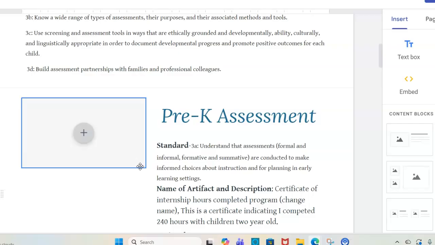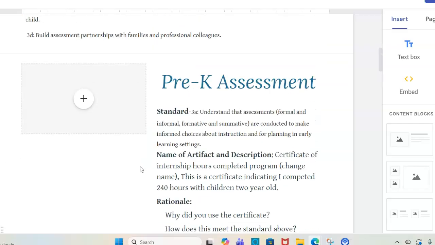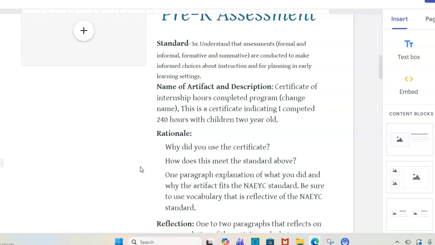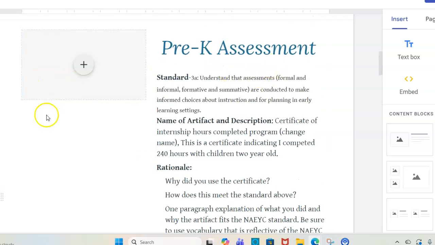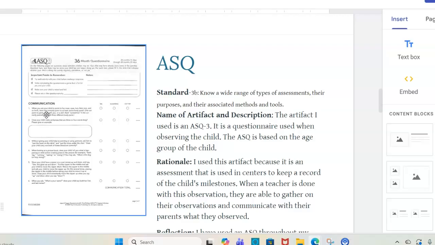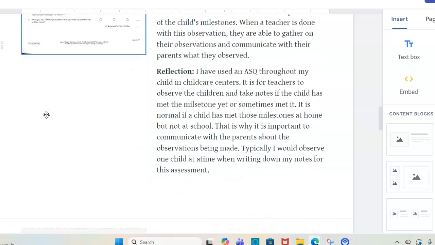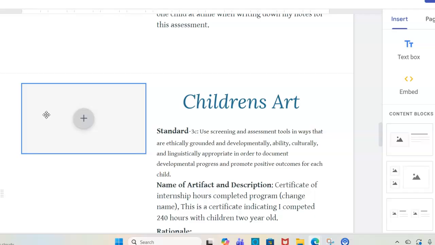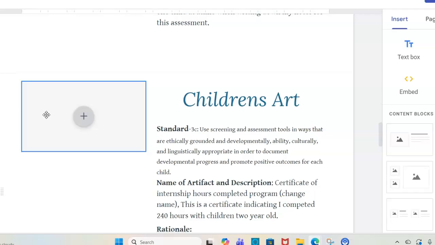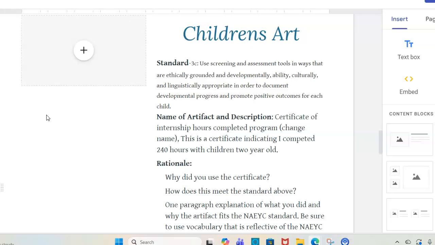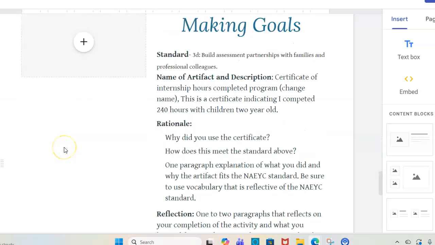So give the panelists something to see. So 3 is assessments. I can't really give you feedback as this one just says pre-K assessment, but there's no image. ASQ is what you used for 3B, which is a wide range of assessments. Screening, you can use children's art, but now you need to talk about why you're using children's art. What can you see or what can you assess from children's art? So it's a little bit more tricky than just using one artifact. And then build assessment partnerships with families.